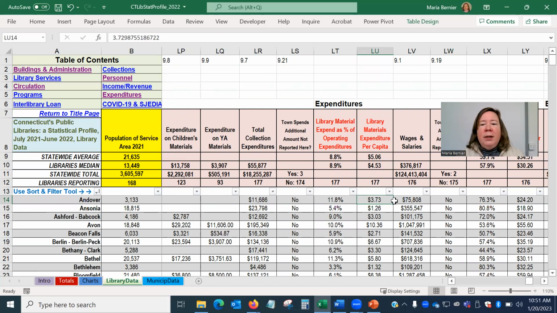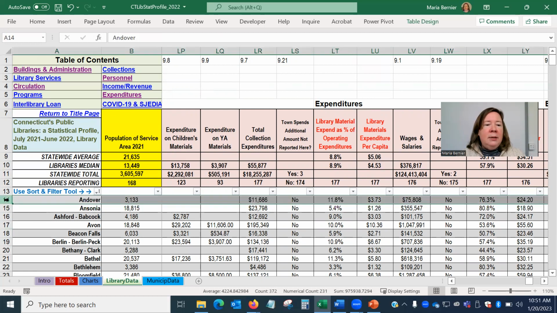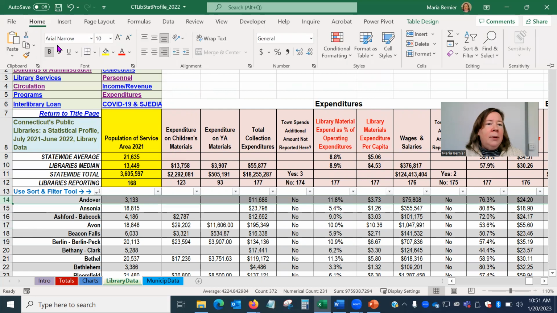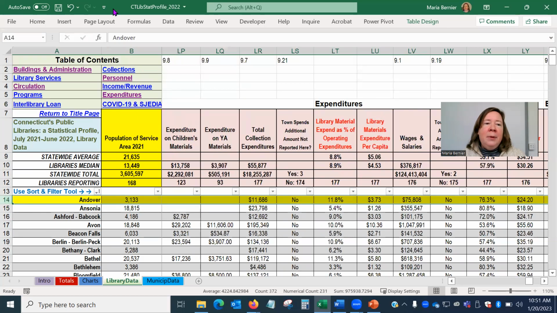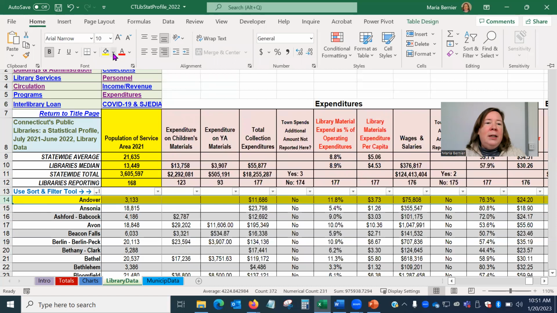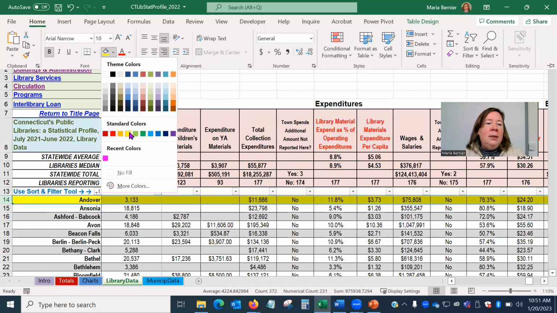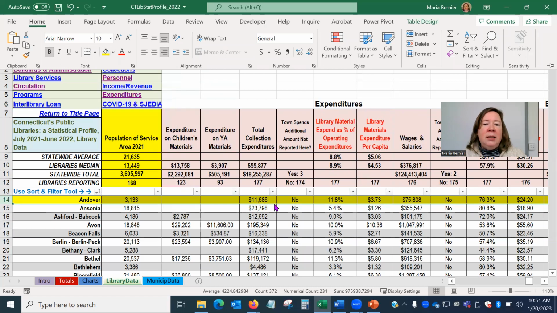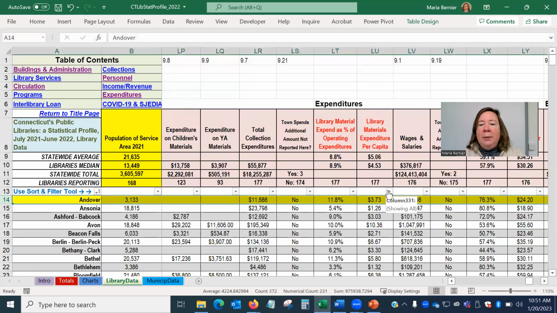But maybe you want to say, where does my library fall in relation to others? So let's say highlight a library. We're going to change its color so it becomes more visible. See how I did that? I selected the entire row, and then under the Home tab, I just changed the fill color to something that was really easy for me to see. So now I can see where my library is.